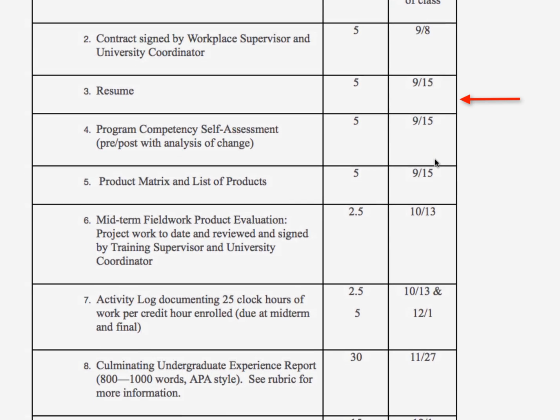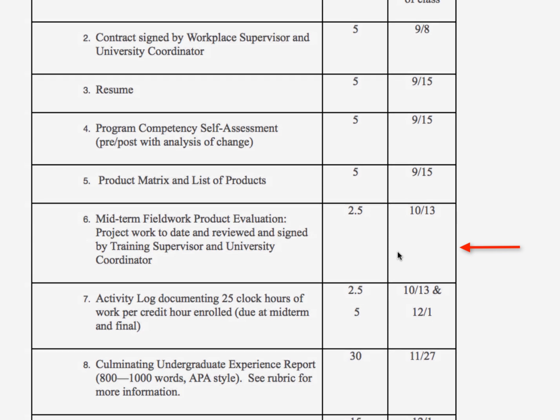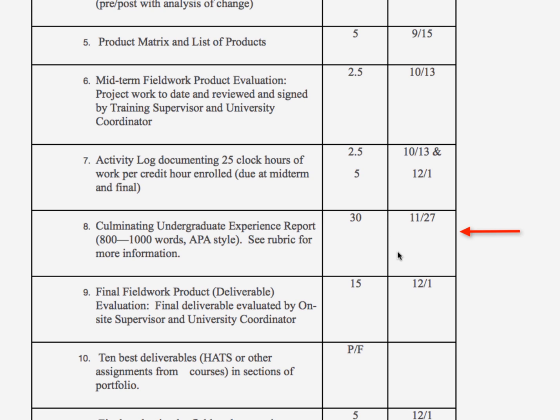You'll fill out a resume, create one that you would send to a prospective employer. You should have already completed the competency self-assessment from 300 because in your application in item 2 you have copied some of that data over. We'll talk about the product list and product matrix later, but it's actually your 10 best products from your Hallmark assessments. There will be an evaluation at midterm and final. You will keep an activity log, which you'll turn in and I will review at midterm and final. And of course, you'll write your Hallmark assessment.